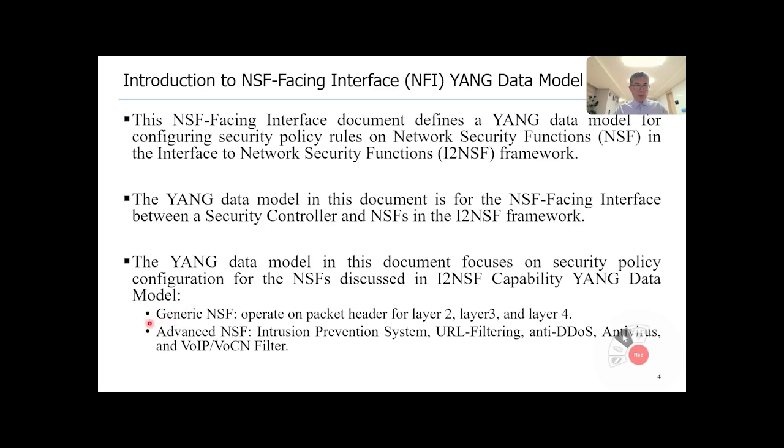We have two NSFs. One is the generic NSF, the other one is the advanced NSF. The generic NSF operates on the packet header for layer 2, layer 3, and layer 4. On the other hand, the advanced NSF includes intrusion prevention system called IPS, URL filtering, anti-DDoS, antivirus, and voice over IP, VoIP, and voice over cellular network, VoCN, filter.